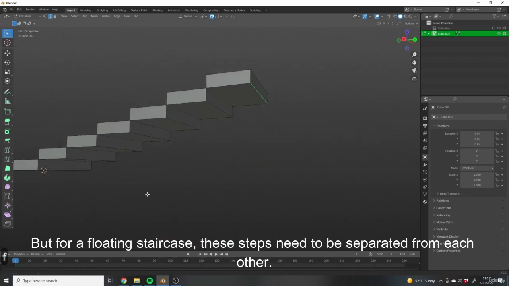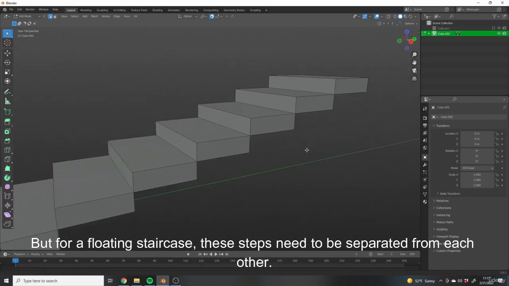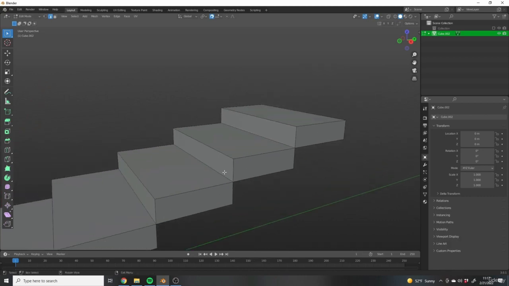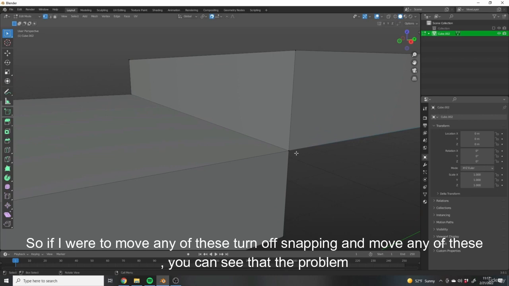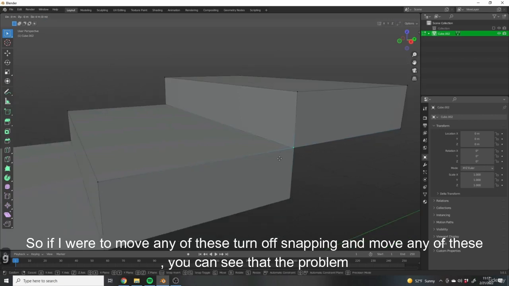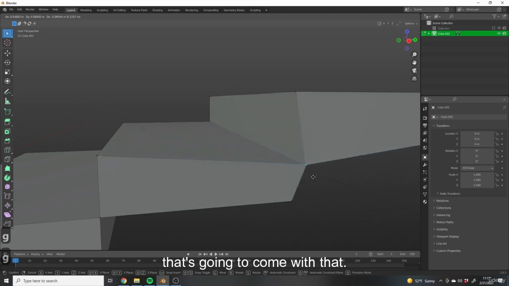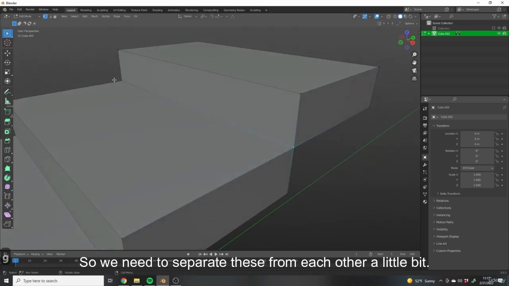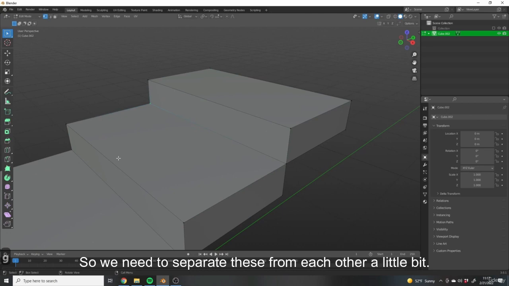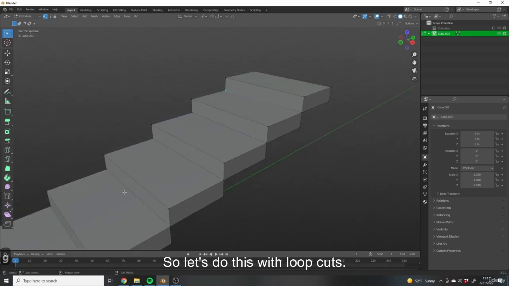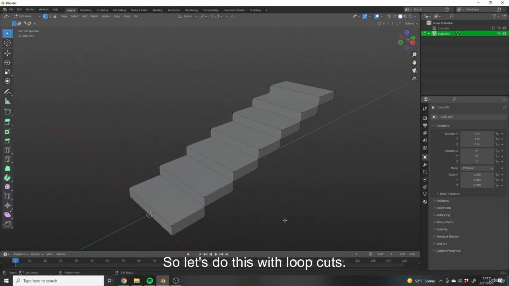But for a floating staircase, these steps need to be separated from each other. Right now they're connected, so if I were to turn off snapping and move any of these, you can see the problem that's going to come with it. So we need to separate these from each other a little bit. So let's do this with loop cuts.